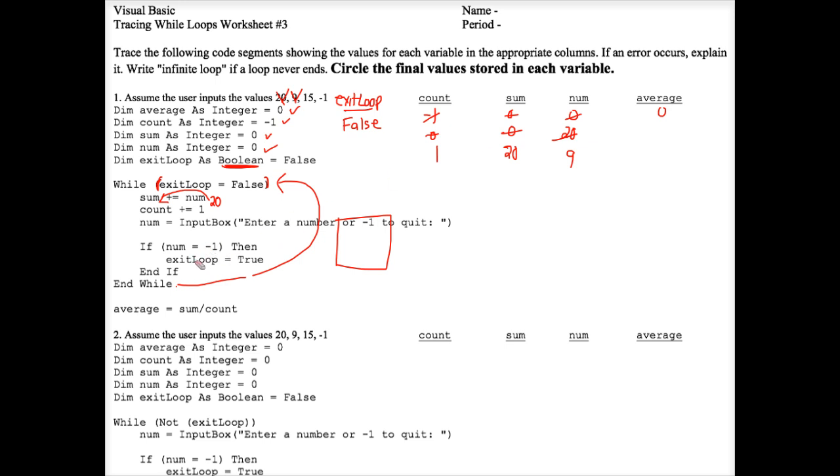Excuse me, so we don't do the exit loop equals true. And we hit Elvis's end while, which loops us back up to the top. Bailey tells us that this is true again, so we go through the loop again. Jeanette tells us that we take num and we add it into sum, so that 9 gets added in here for a grand total of 29. We add 1 for count. Count is up to 2 now.